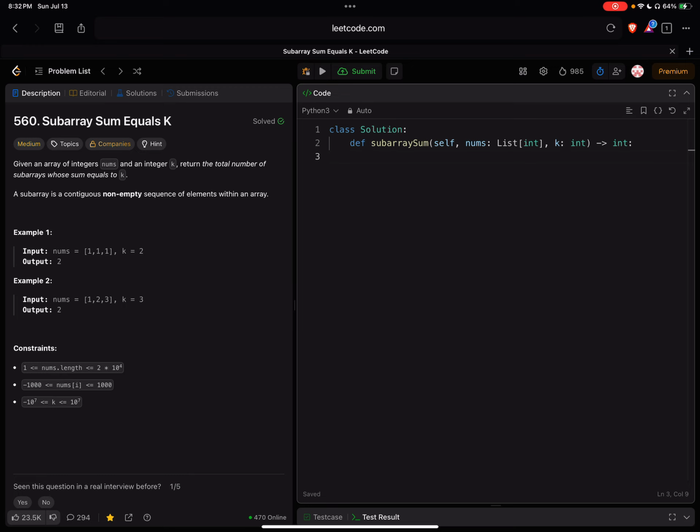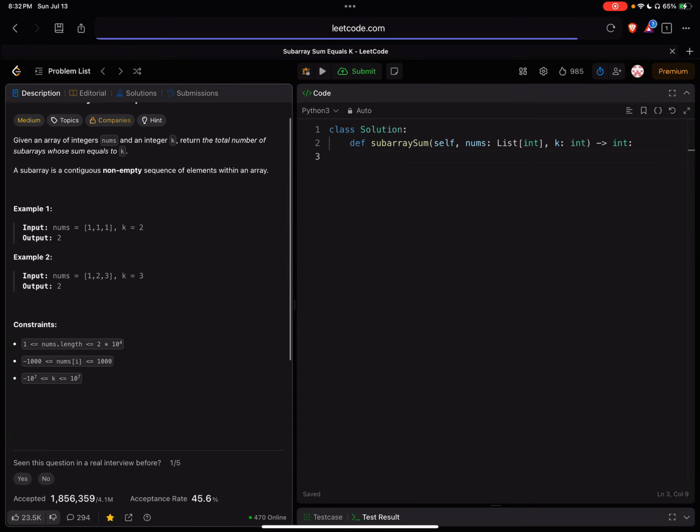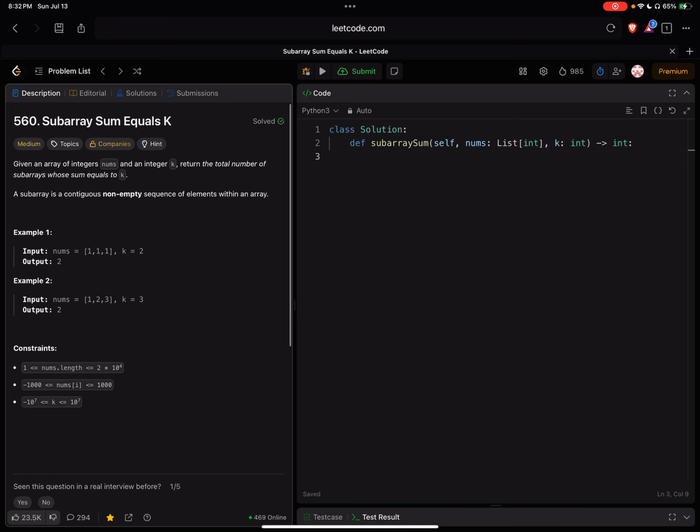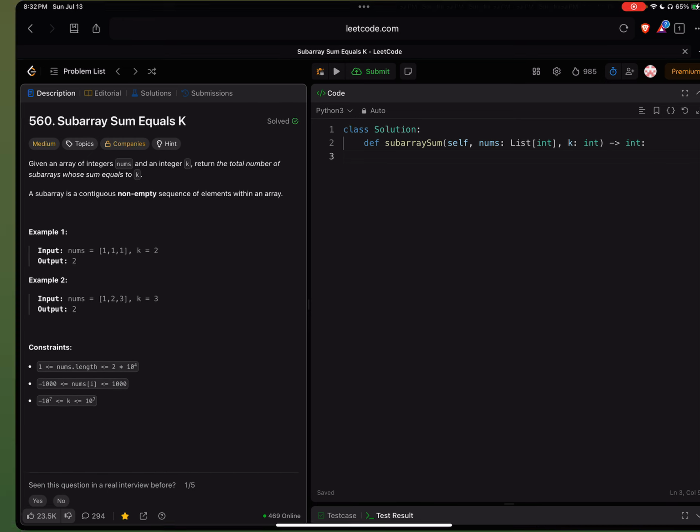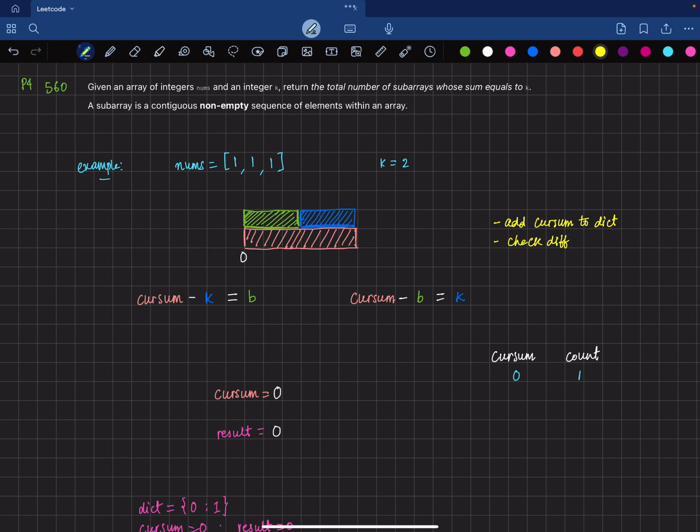Okay, let us go to the dashboard and we'll try to investigate and solve this problem in an optimal manner. So, we are at the dashboard. We have been given a nums array and a target. Our objective is to return the count of subarrays such that they sum to the given target k.